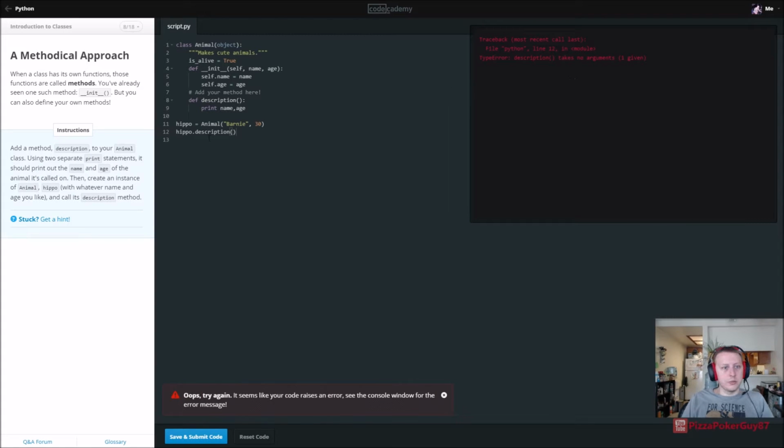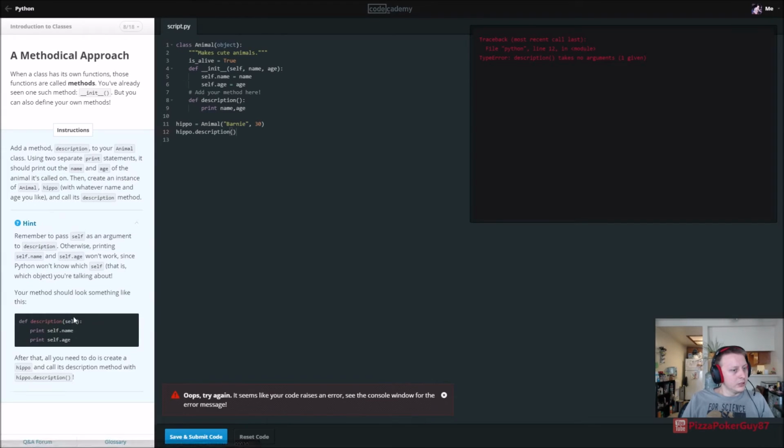Description takes no arguments, one given. Okay, it looks like we have to call self on this also. So I thought maybe it inherited. I think in JavaScript it inherits the self after you do the init without messing around with it.